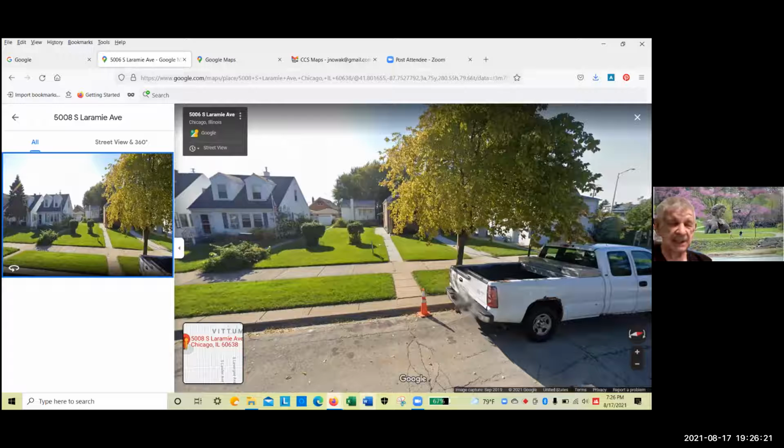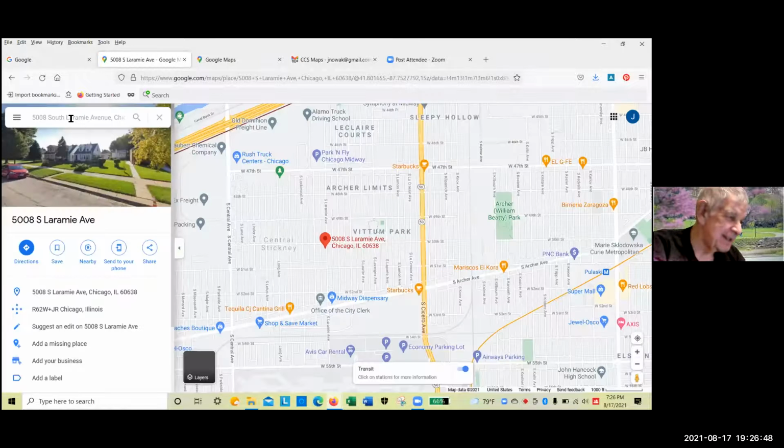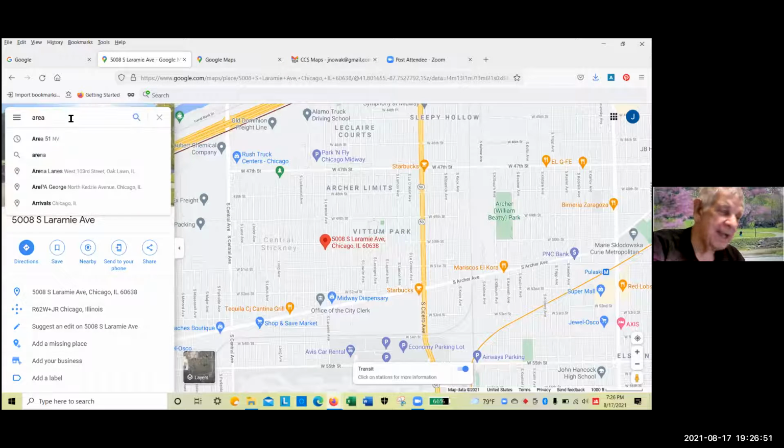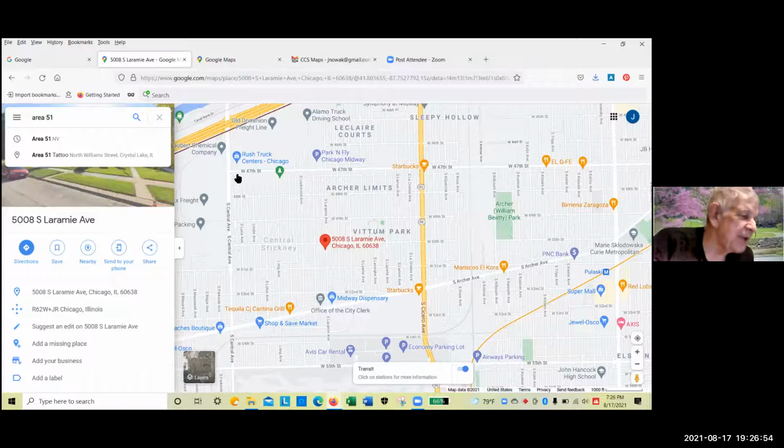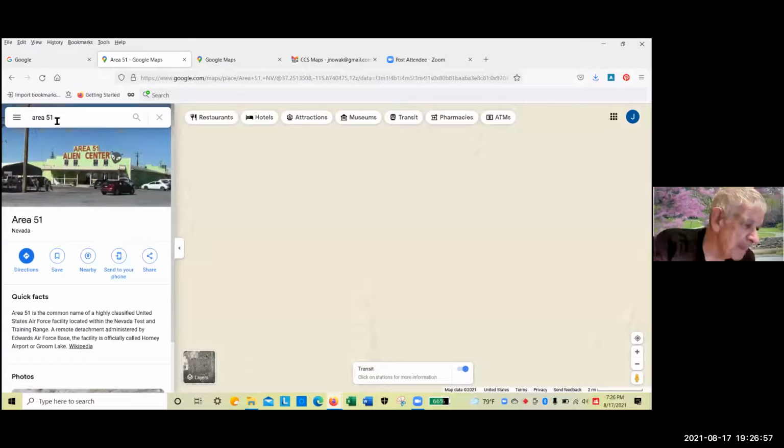Yes, sir. Are there countries where they don't allow Google to show satellite views or street views, like Russia or China and stuff? Funny you should mention that. Let me take you to a place where you cannot get a satellite view. And do you know where that is? Russia? China? North Korea? Try Area 51. Okay, Area 51. Yeah, I want to go to Area 51.